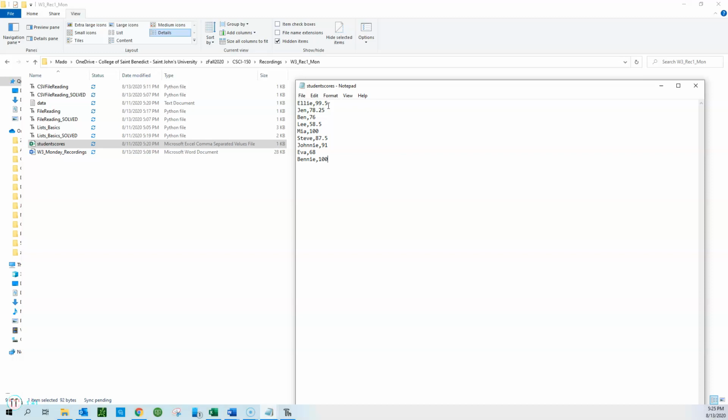But now we want to read this information from a CSV, comma separated values file. It doesn't matter how you open the file, if you open it here or in Excel, it's all the same. Just note that all of your entries should have the same number of comma separated values by default. You could have more than 2 values, of course. Let's say you could have Ellie, 99.5, and then the major, CSCI, and a major over here, math, and so on, provided that all the entries have the same number of comma separated values per line.